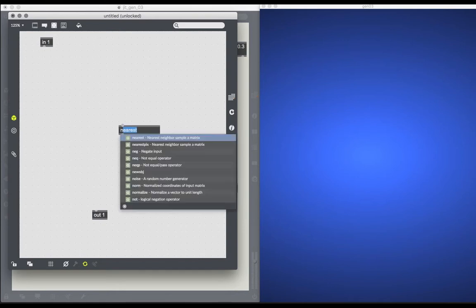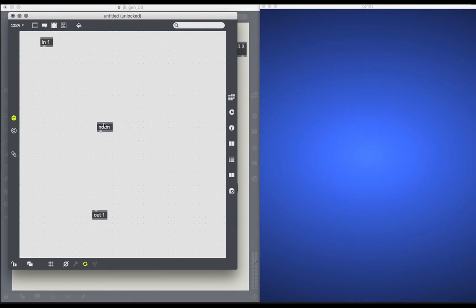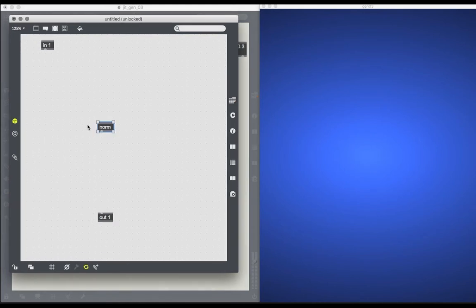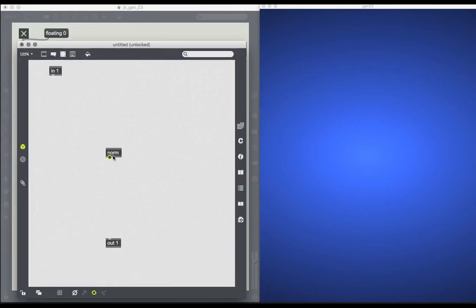This object is called norm. If we hold Alt or Option and click on this object, we get some help popping up. It says normalized coordinates of input matrix 0 to 1. If you recall, in the first tutorial I told you that the JIT.GEN object works on every single cell of the matrix that comes in, in parallel. The norm object produces a normalized coordinate, so in the range 0 to 1, for every single cell of the matrix. So if the matrix is a two-dimensional matrix, as in this case, the norm object will produce x and y coordinates in the range 0 to 1.